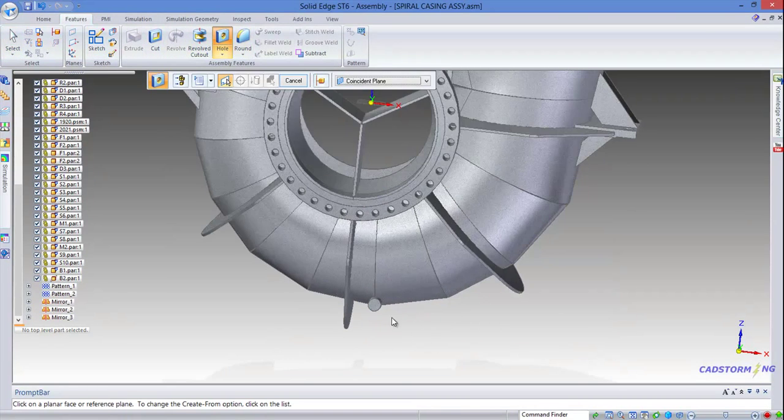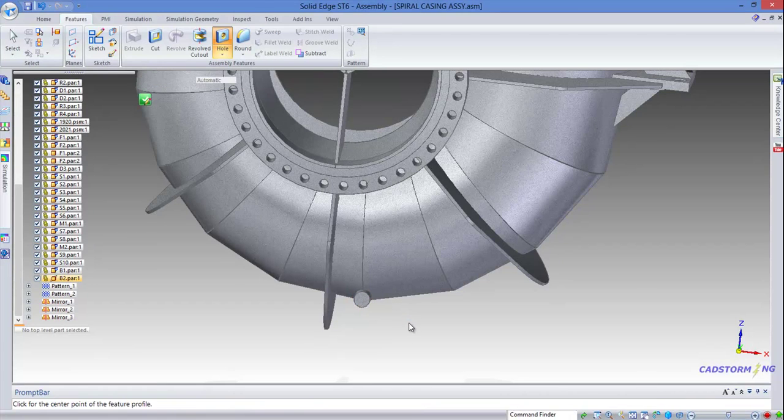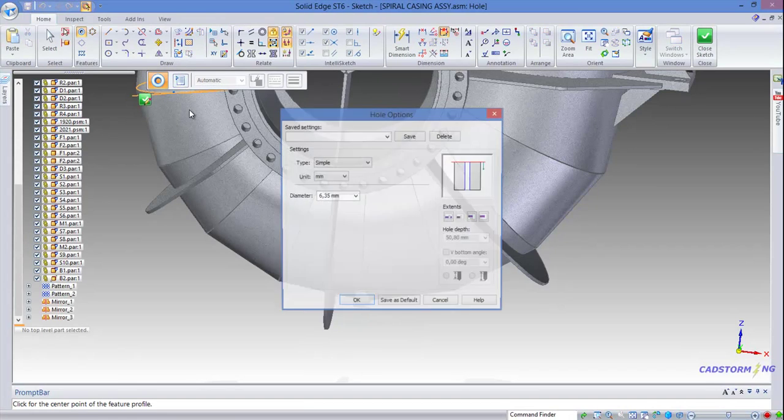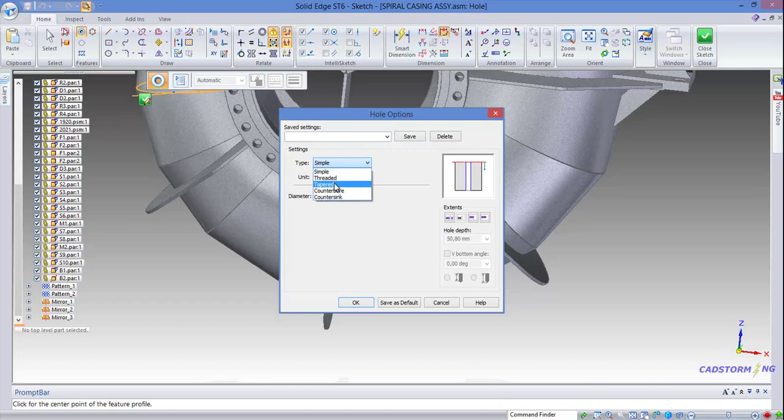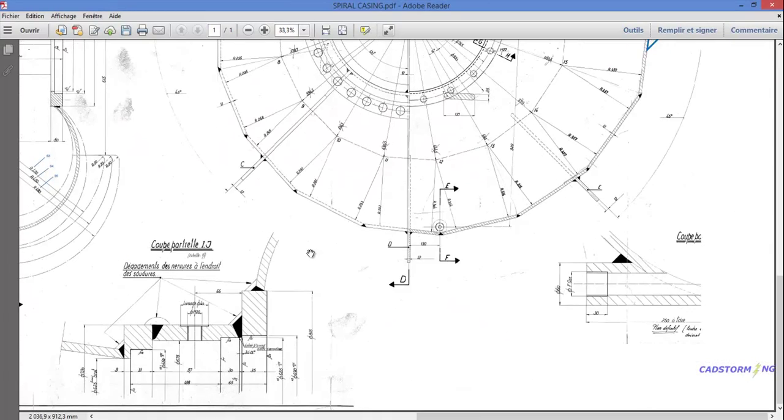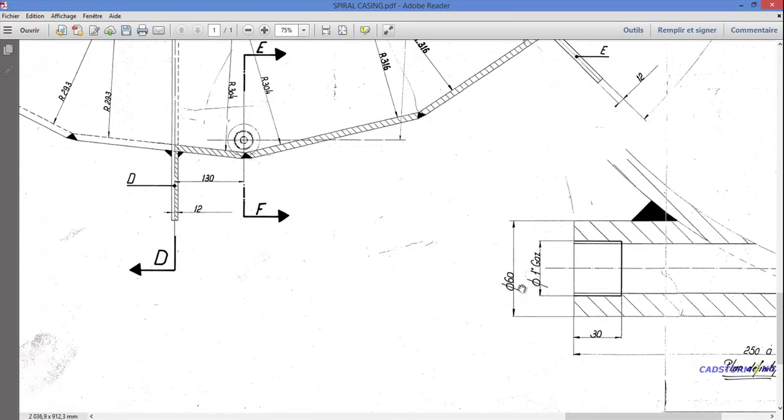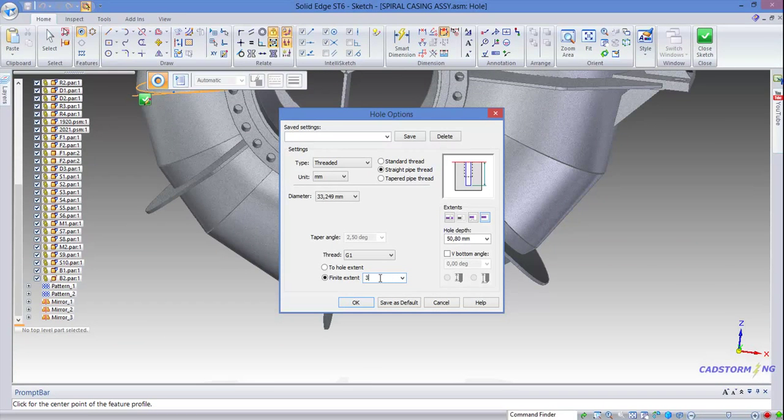Okay, coincident plane, the options, we select threaded, this one, and this time we will select the G1. The extent is 30 millimeter, and again from to extend, and okay.